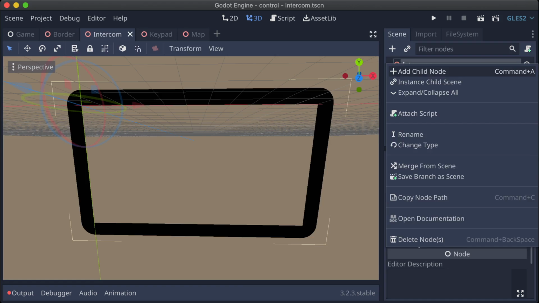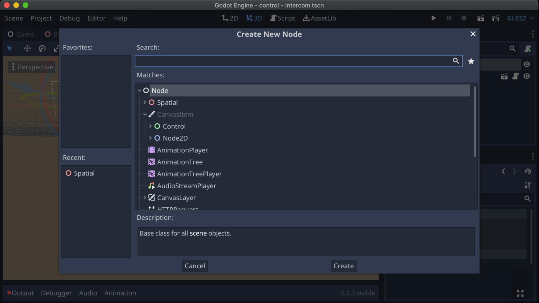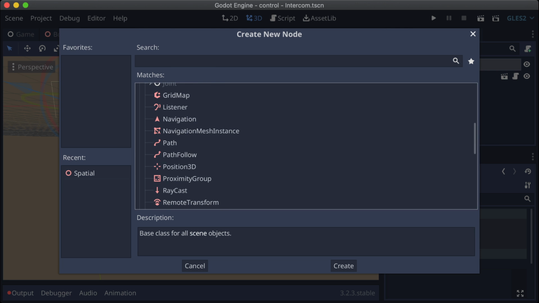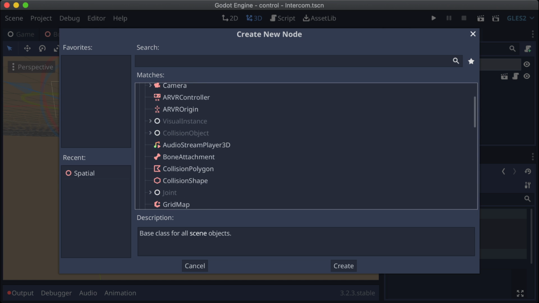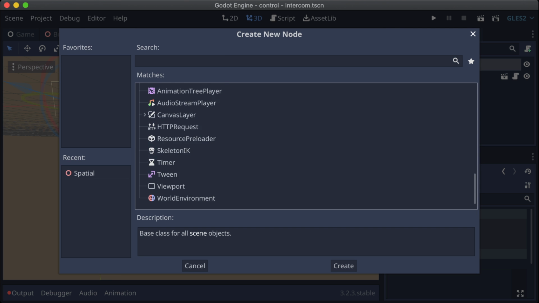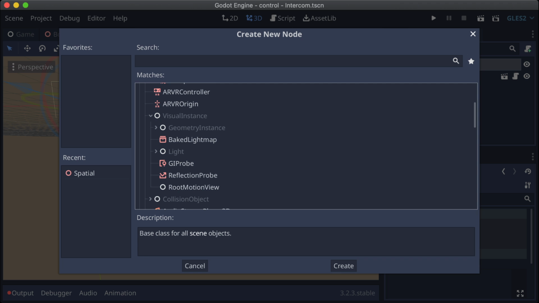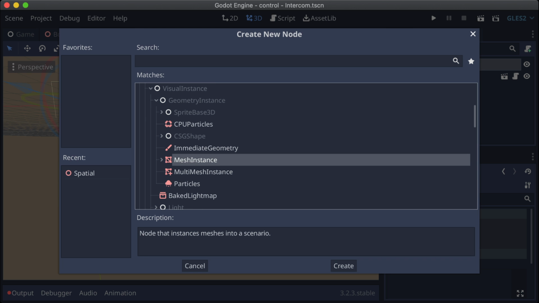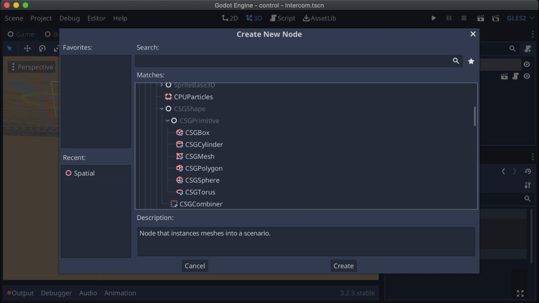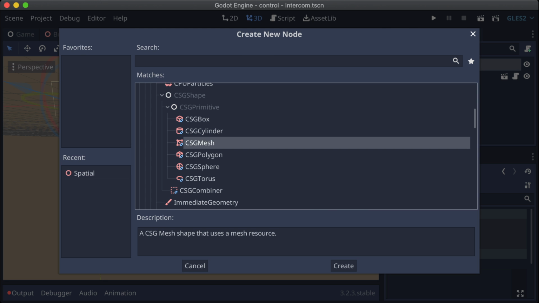All right, so we're also going to add a child node, plane. I want a 3D element, so not a canvas item, a spatial item. Oh, what is it called? Really? Camera, yep, there's camera. Oh, visual instance, there we go. Geometry instance. Is it just a mesh instance? They have, oh, CSG primitives. We want plane. Guess we could just use mesh instance. But I thought they had a CSG mesh. That's what I want.